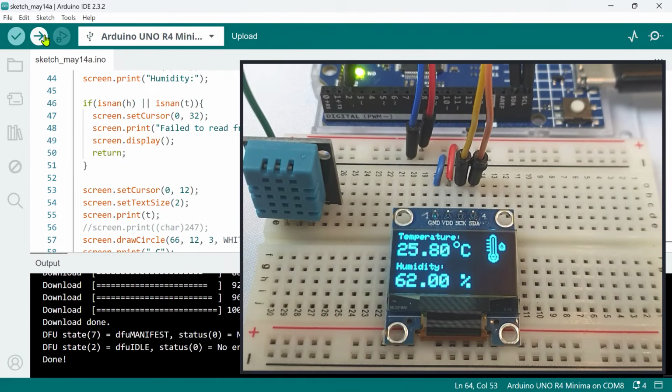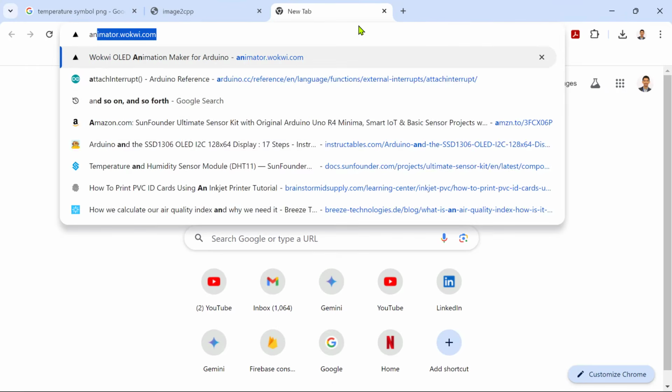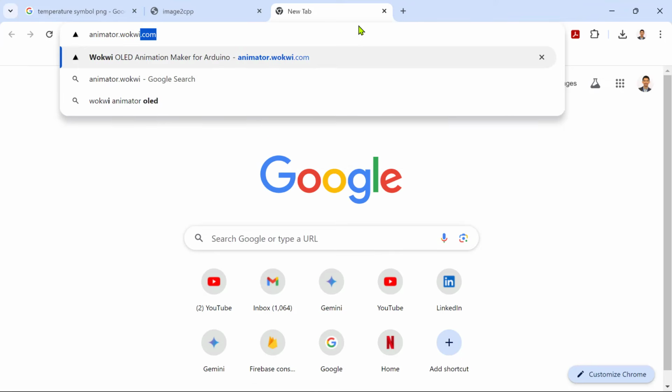Displaying animation is also simple. We can display images in sequence at a certain interval or frame rate, one after the other, to make our images move. To do this, I'll show you another great online tool that we can use to include animation in our code easily. Go to animator.walkme.com.